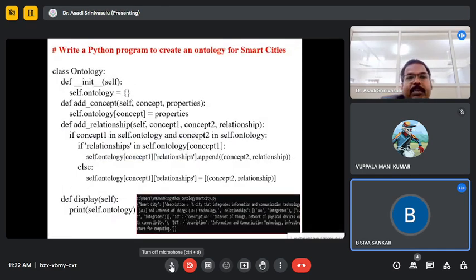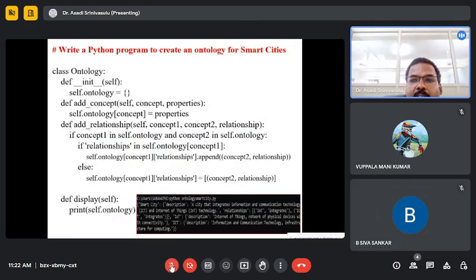Next, write a Python program to create an ontology for smart cities. What I am doing, I am developing ontology for smart cities in Hyderabad. So I'm creating a class called ontology. I'm defining a constructor and I'm using add concept. I'm using add relationship. Then I'm developing the relationship between concept 1 and concept 2. Then I'm displaying the smart cities.